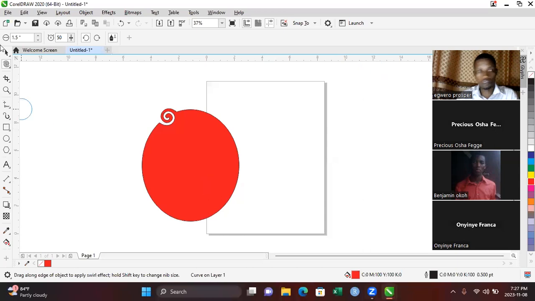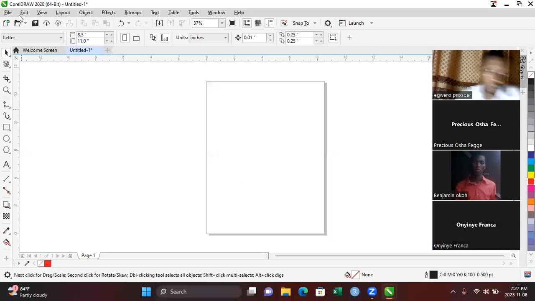All right, so I'll start with the definition of CorelDRAW. So what is CorelDRAW? CorelDRAW is a graphics design application. The word graphics means the ability to establish communication with shapes, or the ability to communicate ideas with shapes and images. That is what graphics is all about.